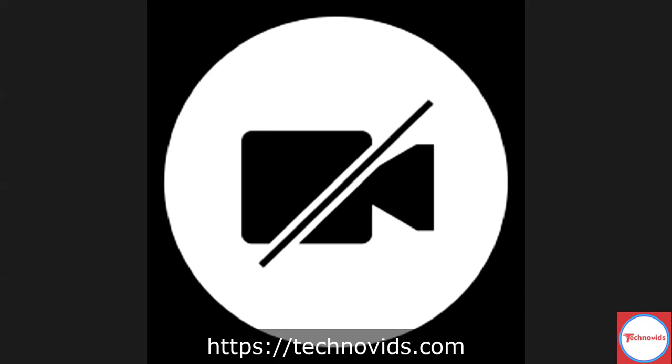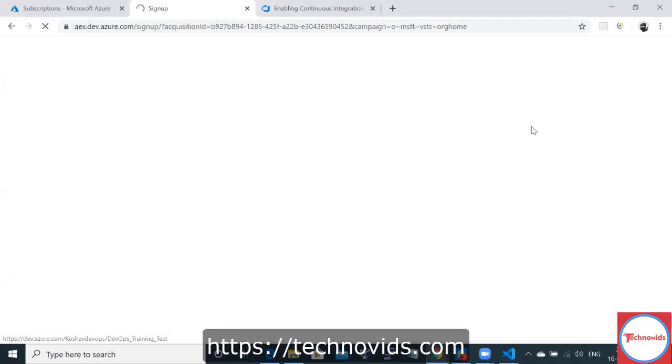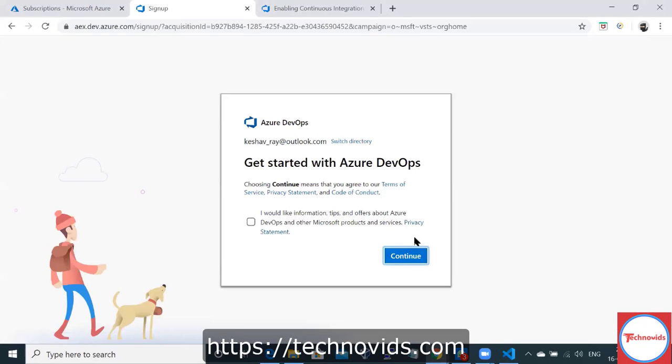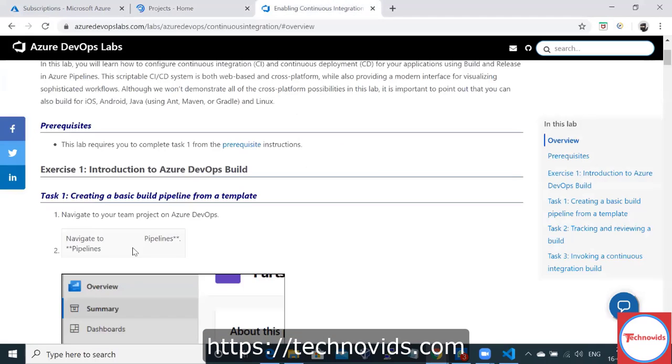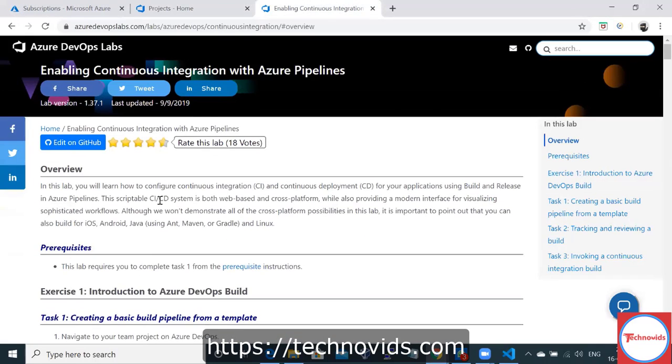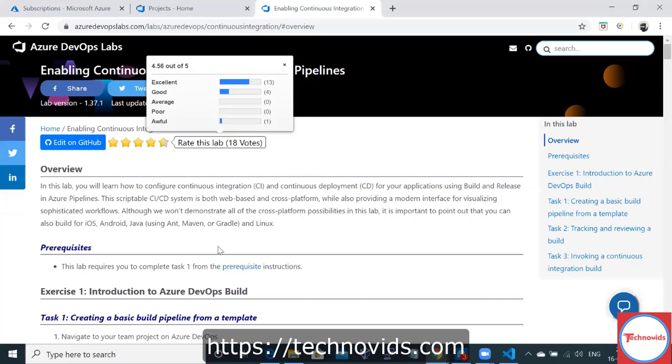So before that, let's go to the portal. So this is our Azure DevOps portal. I'll show you how branching works in Azure DevOps portal. So I'm going to create a new project. Let me get the project from there. For continuous integration, I have one lab opened here.